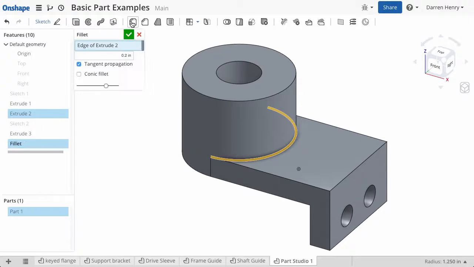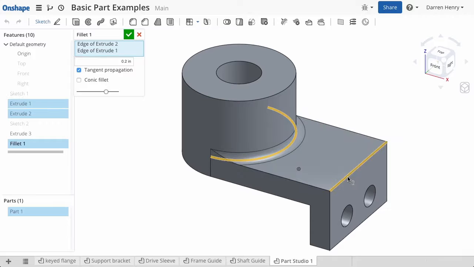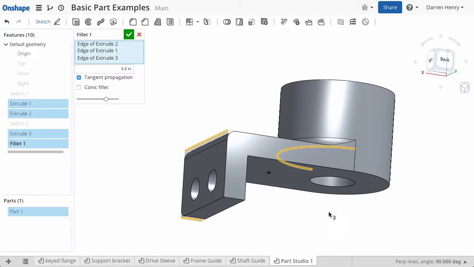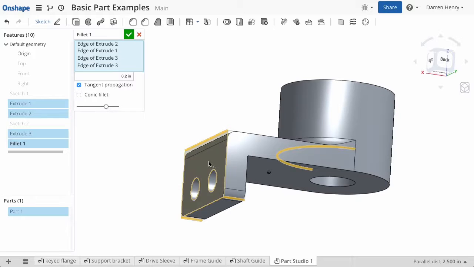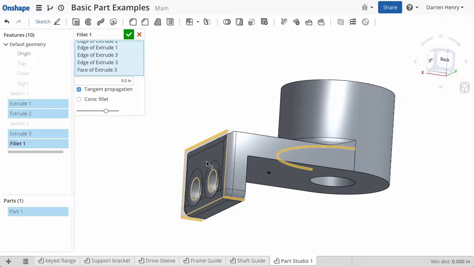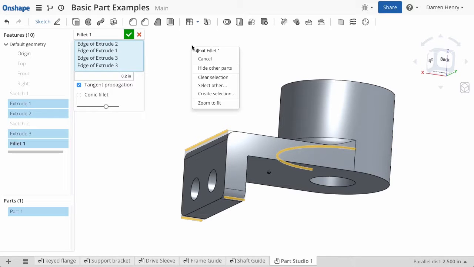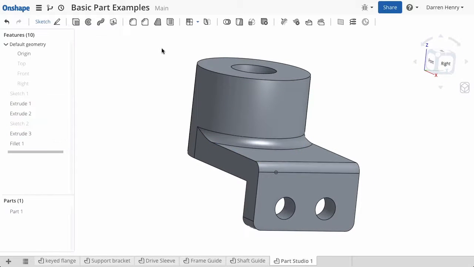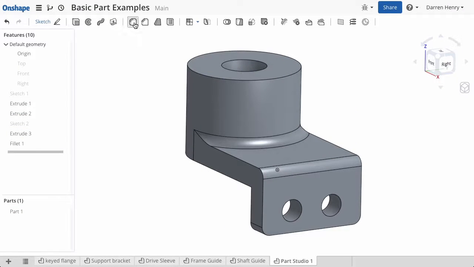I can either pre-select the edges and then hit the fillet command, or hit the fillet command and then specify the edges. If you mispick, you can either deselect the specific edge from the dialog box by clicking the little X that appears, or you can deselect all edges by right mouse clicking outside the dialog box and choosing Clear Selection. You can also clear selection anytime by simply depressing the spacebar. Notice too that Onshape previews the fillet for you.